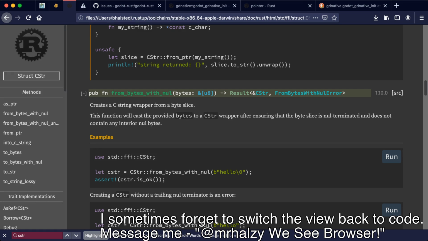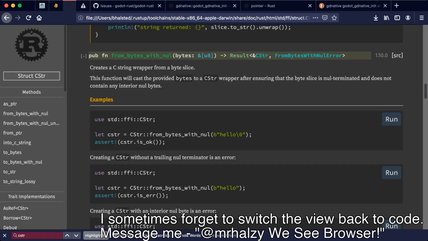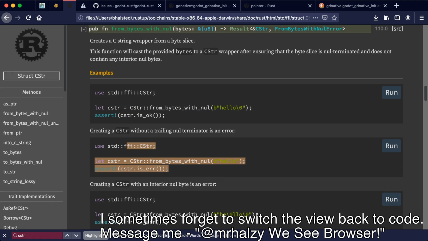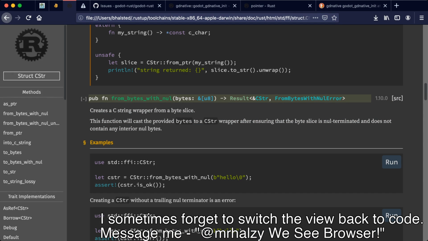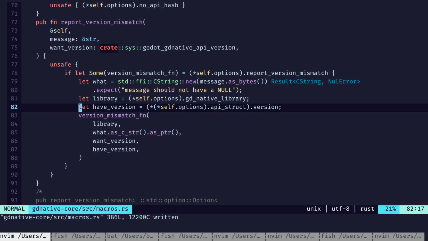Creates a C string wrapper from byte slice. This function will cast provided bytes to a C-star wrapper, ensuring that the byte slice is null terminated and does not contain any. Okay. This one's okay, this one's an error, so we have to make sure that it actually... Yeah, I'm trying to hide the FFI warts, and this would require that the argument had the null on it, and I don't want to do that. But this would allocate, but that's not going to be a bad thing because it's just loading the library.